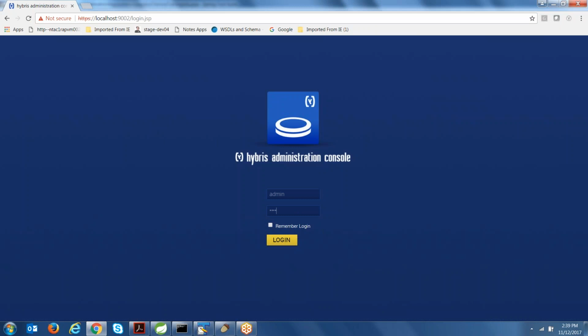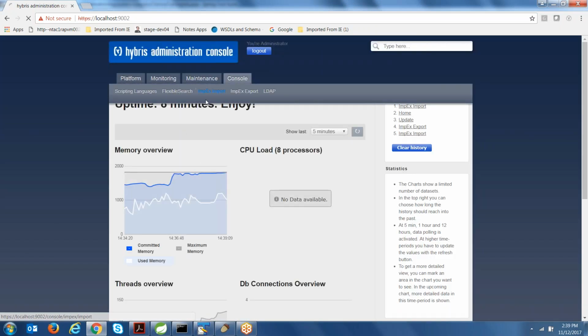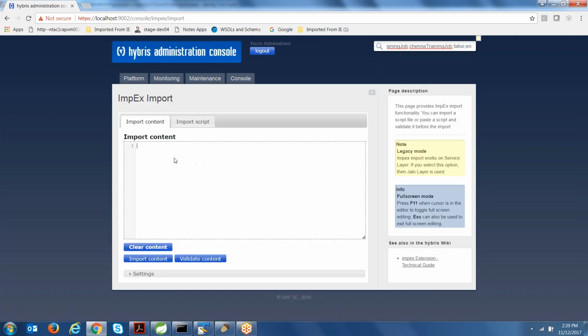You can log into HAC using admin, with nimda as the password. Then you can go to console, impex import, and here you can paste the cron job. Here I'm saying insert update the cron job, and then I said code, job, and single executable, whether you want to execute this cron job only one time or multiple times, and the session language I'm passing. I defined the cron job code as ChennaReddyTraining job, and the job name also ChennaReddyTraining job. Basically, I defined the cron job here.